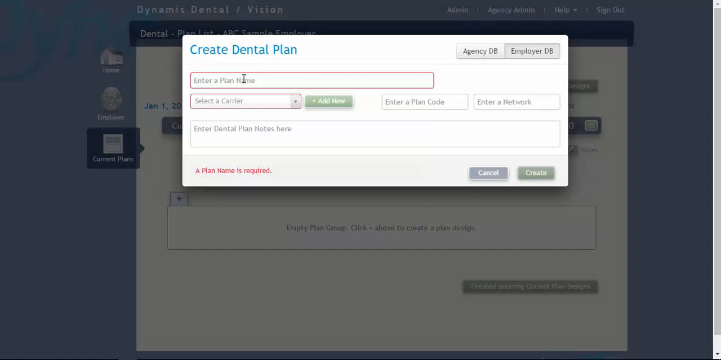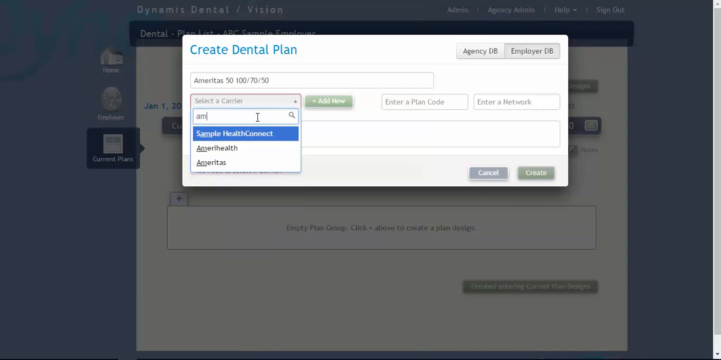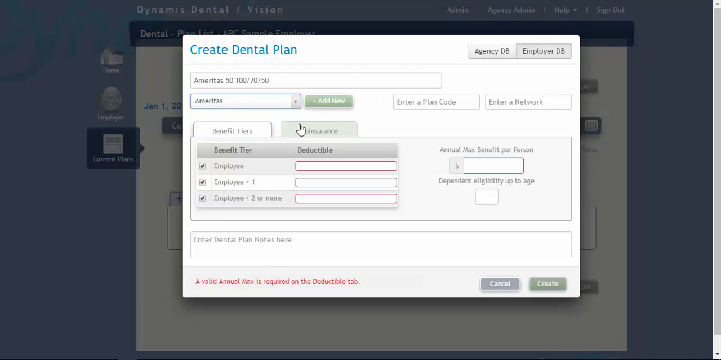First, we need a name. I will call this the Ameritas 50, 100, 80, 70, 50. So the idea is the naming structure represents a deductible, preventive, basic, major, coinsurance. Next is going to be to choose a carrier. We want Ameritas. And once we enter in the carrier, we're now able to enter the benefit information under the two tabs, benefit tiers and coinsurance.